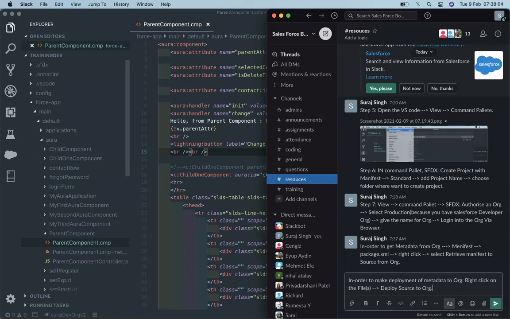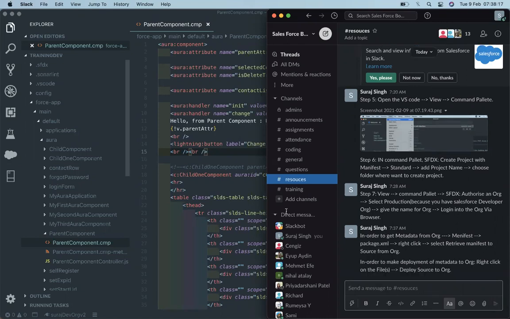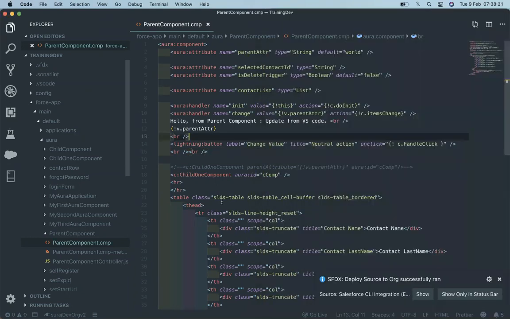Okay, so you have to do something like this. If you want to get the metadata from the org, you have to do that. And in order to make a deployment, you have to do the right click. So in this way, we are retrieving the package and making the deployment by using VS Code.